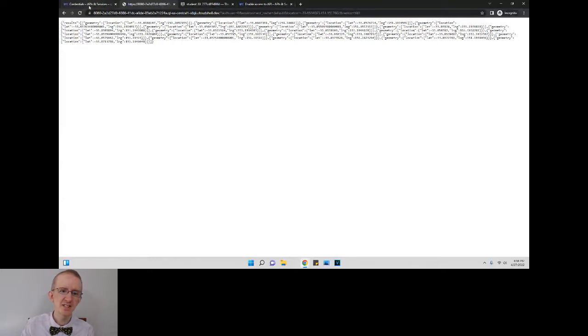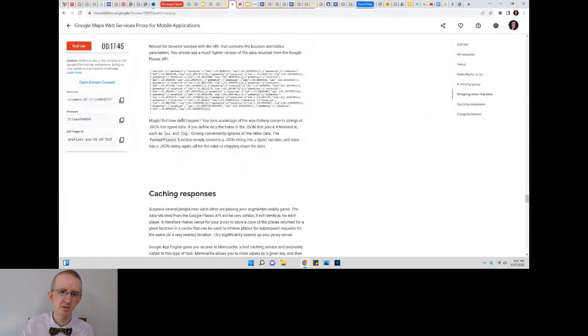Now let's go back to the instructions and see what's next. Magic, how did it happen? We took advantage of the way Golang converts strings of JSON into typed data. If you define only the fields that you're interested in, then notice the only fields that they fill in. We did that, and we got these nice strings.